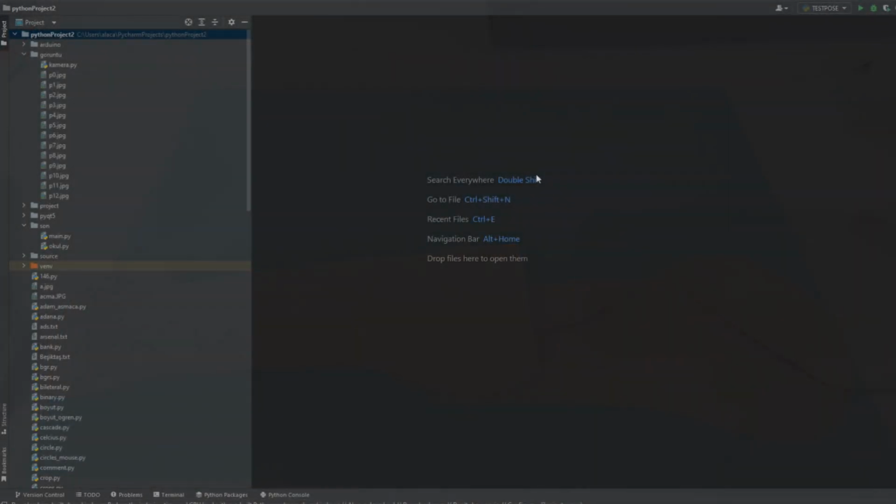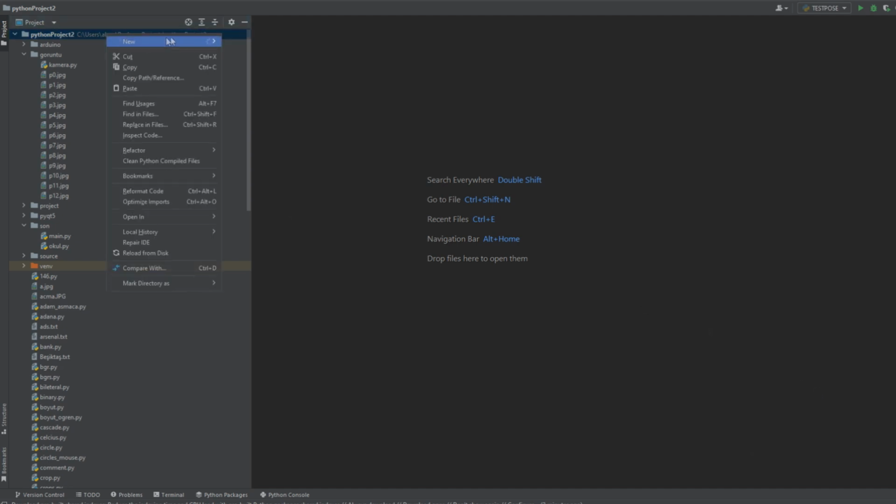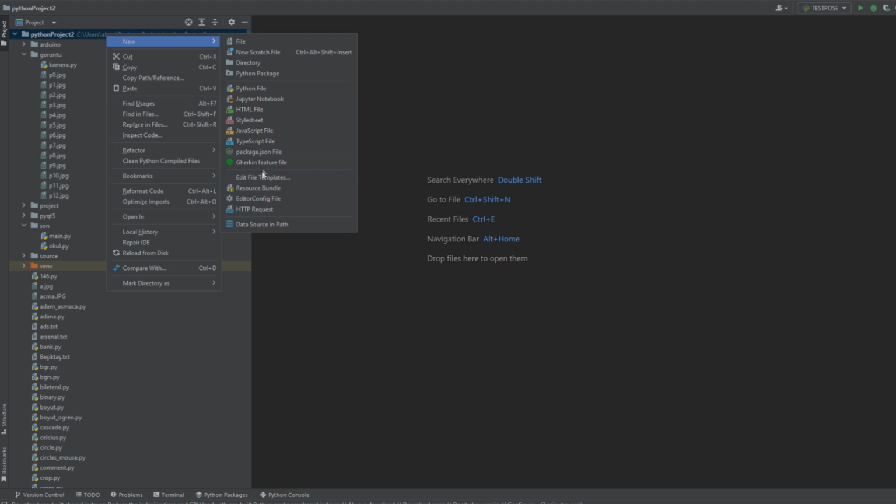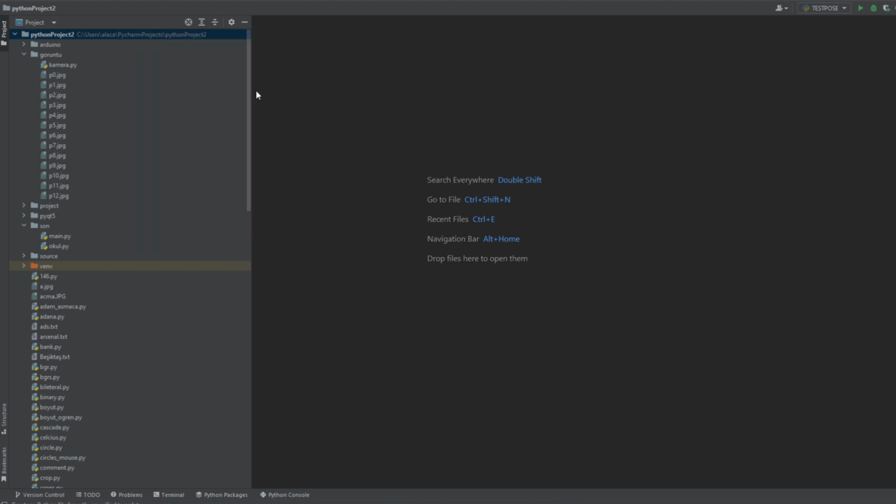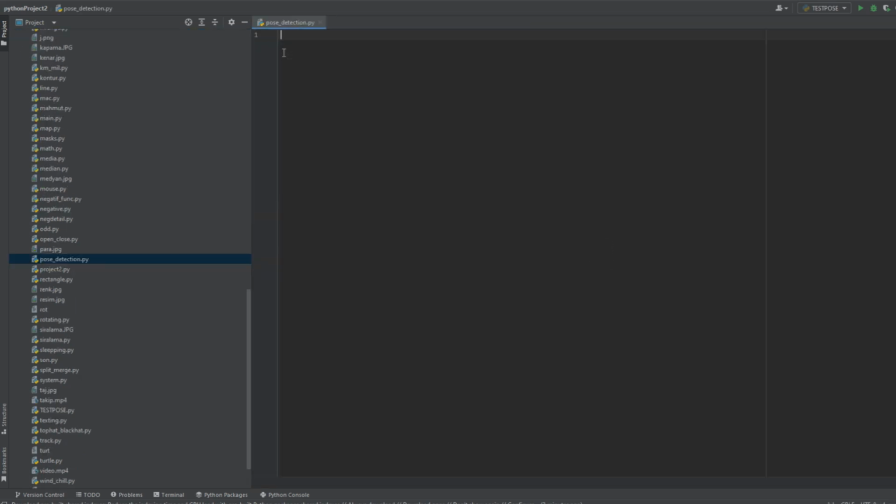Yes, my dear friends, in this lesson we will write the Python codes of our project together with you. So let's get started. Let's move to our project folder and let's create a new Python file here. And let the Python file name be pose detection. And also let's press enter. Let's go ahead and import our required modules.